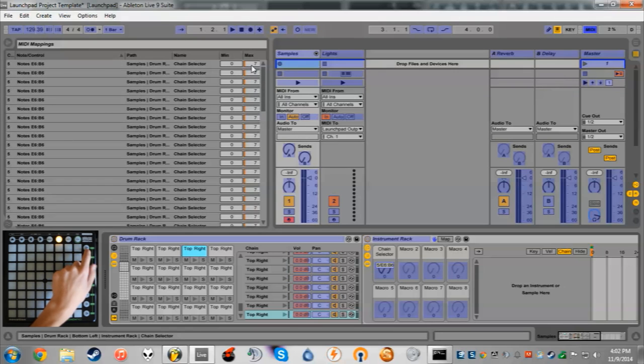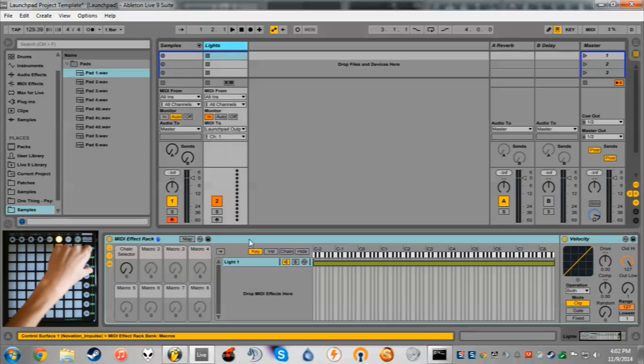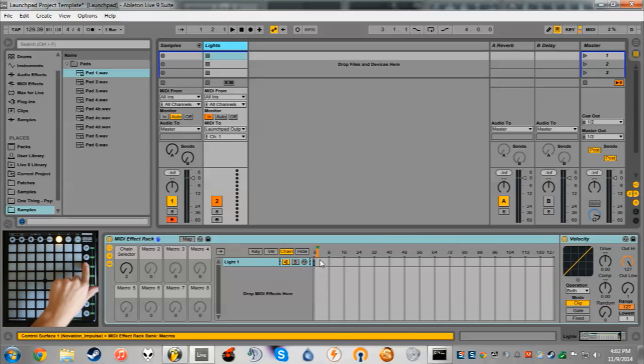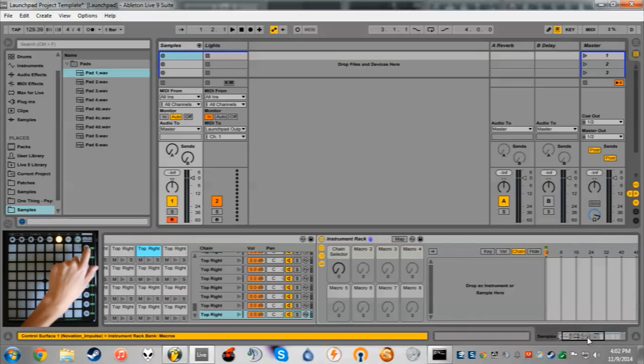And the reason it's 7 is because 0 counts as a number. So there's 8 of them. You have 8 different pages you can use. And that's also hooked up to the chain over here on the lights, so you can have different lights for different pages. But I'll explain the lights later.